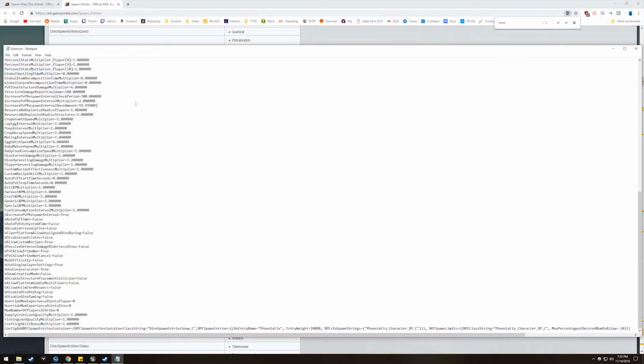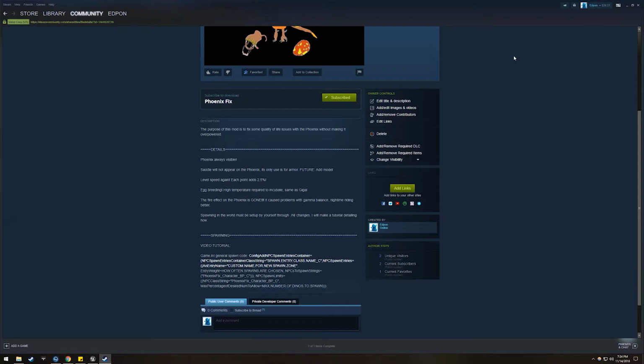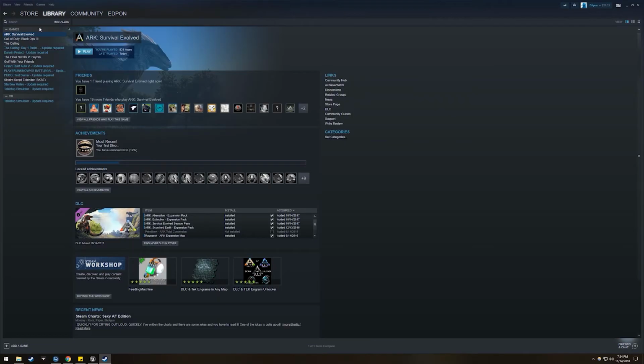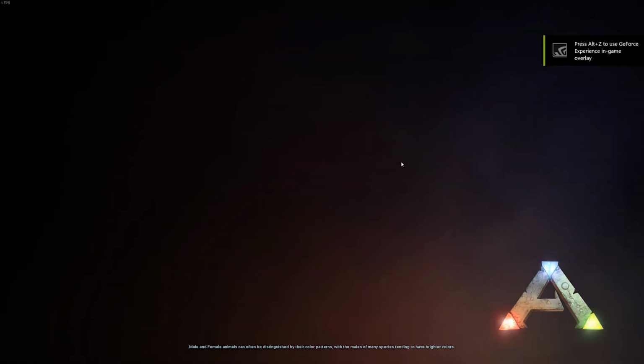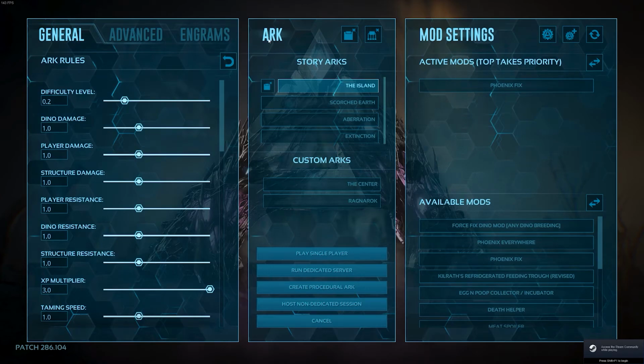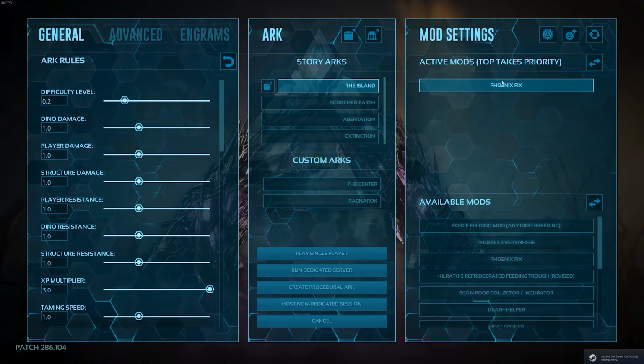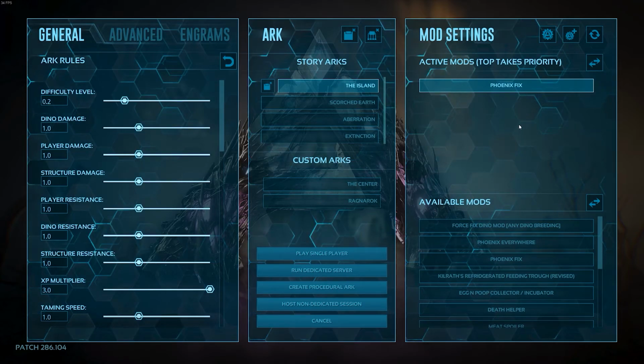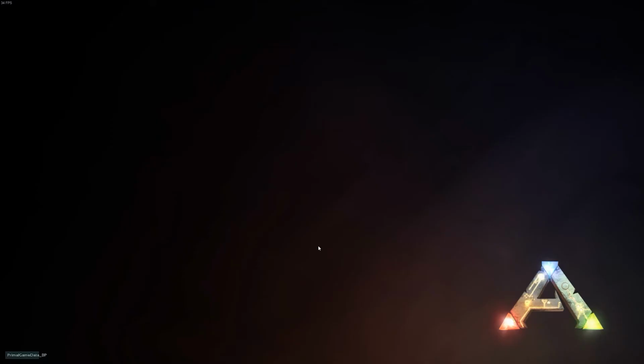Just go ahead and hit File, Save. You can exit out of that. We don't need these anymore. And then go ahead and open up your game. And just go ahead and load up your local world, or you would just log into your online one. If you're doing it single player, make sure you have the mod loaded. If you're doing it online, also make sure you have the mod loaded, I guess, but go ahead and hit play single player.